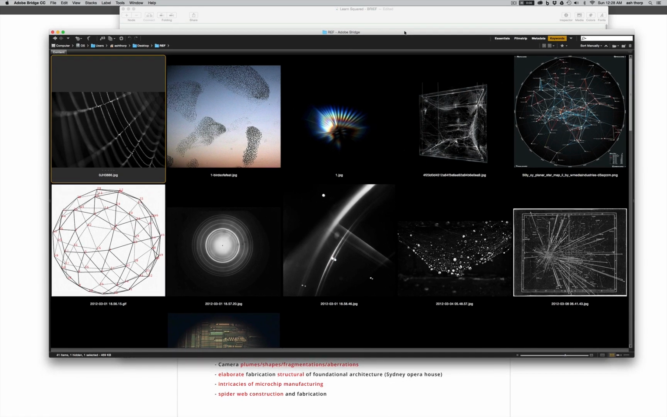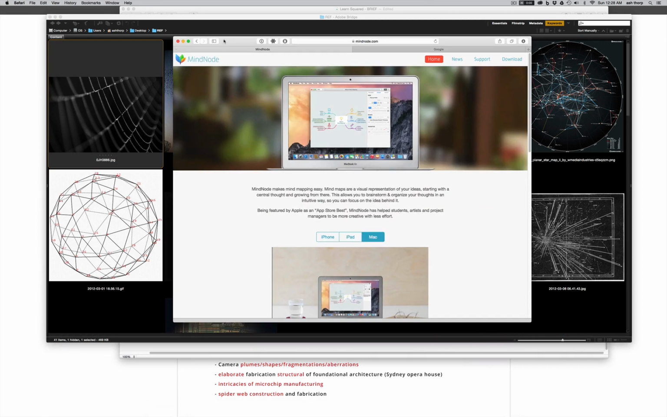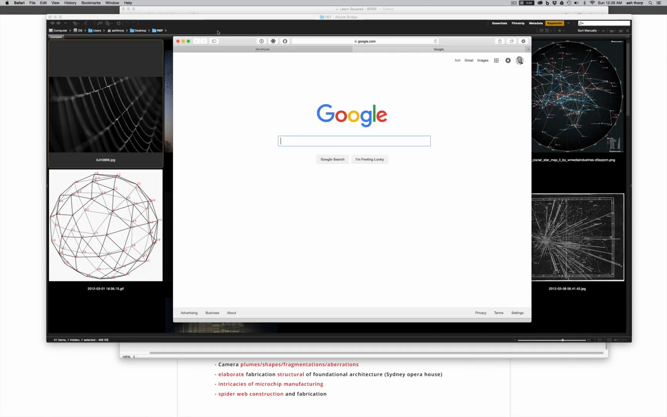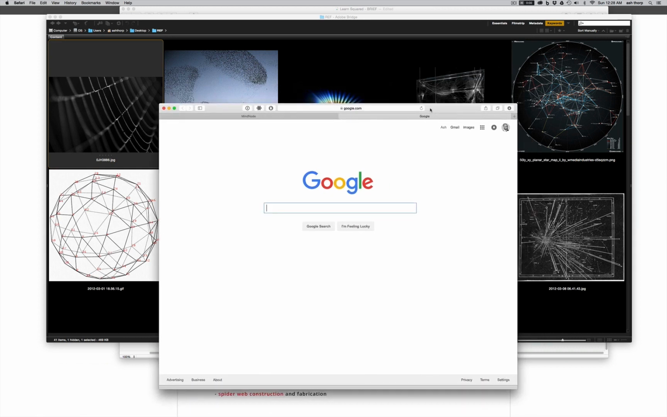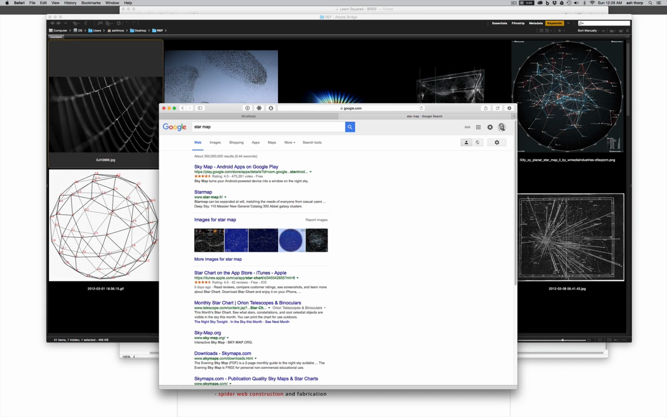A couple of tools that I use to grab references: you can use many different search engines, but Google is usually the best. Let's go grab Google and I'll go through it. I'm sure you're all really familiar with it, but if not, let's dig in. Let's talk about a star map. That's one of our first references, right? So star map, I'll just Google this.